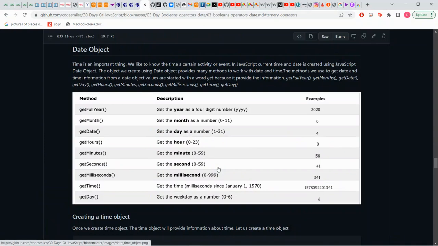All right. So we have the date objects. Time is an important thing. We like to know the time of a certain activity or event. In JavaScript, the current time and date is created using the JavaScript date objects. The object we create using date objects provides many methods to work with dates and time. So in JavaScript, it actually works with date and time.